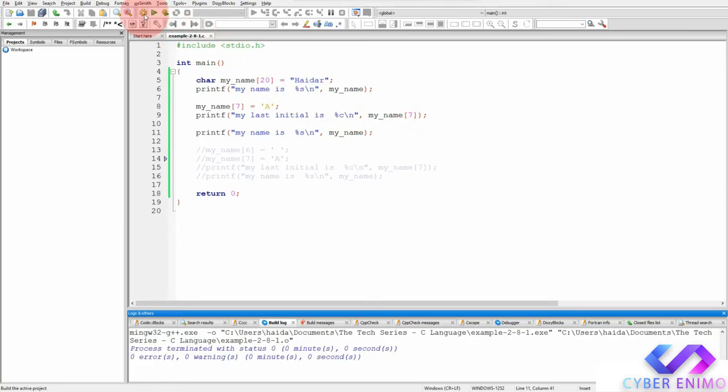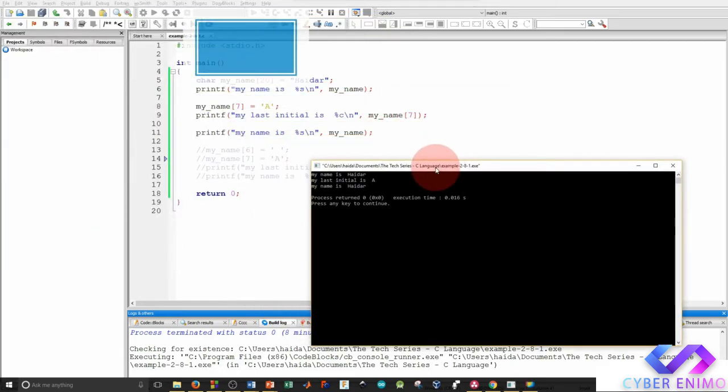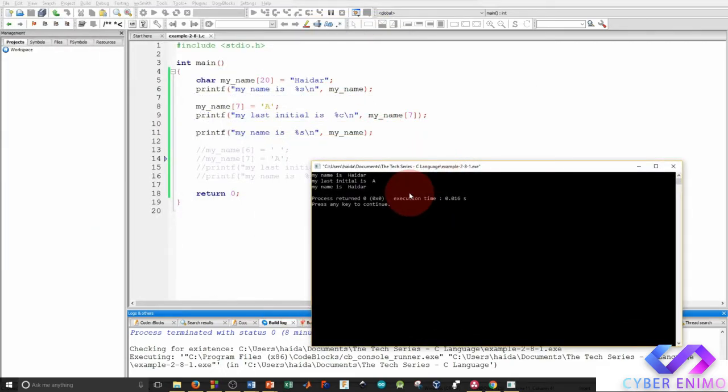So we build, all is good. Let's run. So this is what we get. I will move this window down. So the first line says, my name is Haider, and this comes from the printf statement on line 6. The second line says, my last initial is A, and this comes from the printf statement on line 9. And the last line says, my name is Haider, without the capital A. And this comes from the printf statement on line 11.